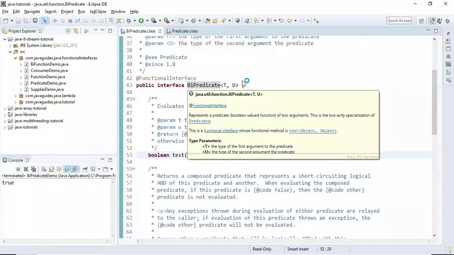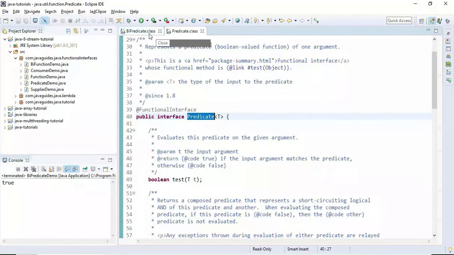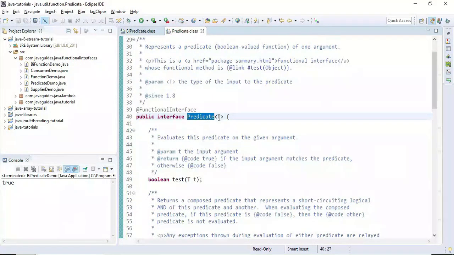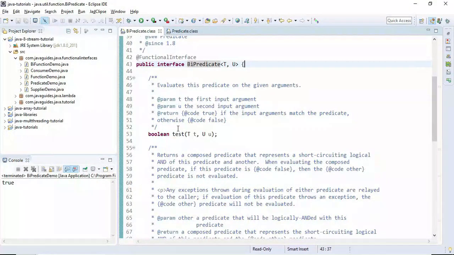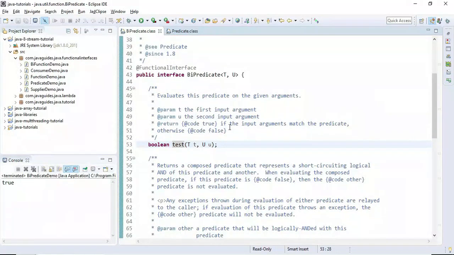Alright, so the BiPredicate function interface is similar to the Predicate function interface that we discussed in the previous video, but the BiPredicate function interface takes two arguments and the Predicate function interface takes a single argument. Alright, if you want to know more about the Predicate function interface, then you can visit my previous video tutorial. So just remember, the BiPredicate function interface provides a test method. It takes two arguments and returns a boolean value, either true or false. Okay, so let's understand more about the BiPredicate function interface with an example.